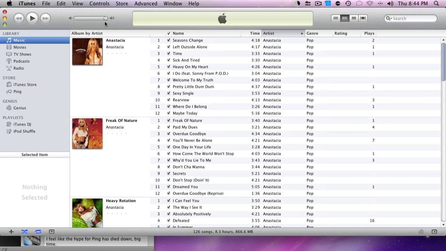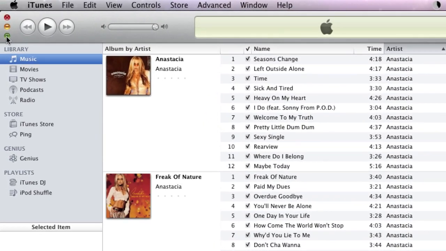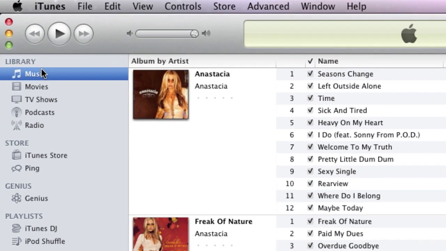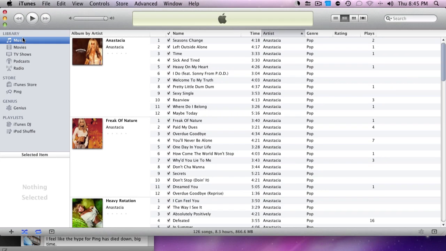There's a new little volume slider, and on the Mac, the action buttons have been moved vertically, and if you want to put them back horizontally because you're totally OCD about it, then you can just search for videos on how to put them back horizontally. I know it's possible, but I don't really want to do that because it actually takes up more space.